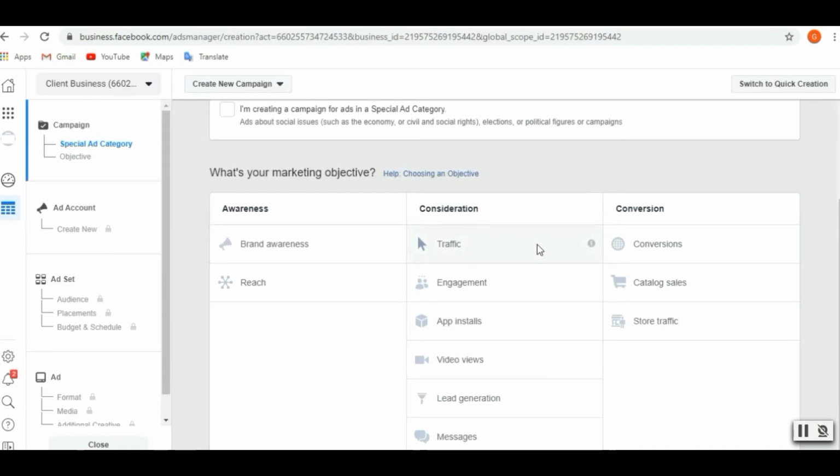So traffic, I don't have any information that I can give you with the traffic objective because, obviously, it brings traffic to your website, especially if you don't have any visitors to your site and you need to feed your pixel a lot of information.